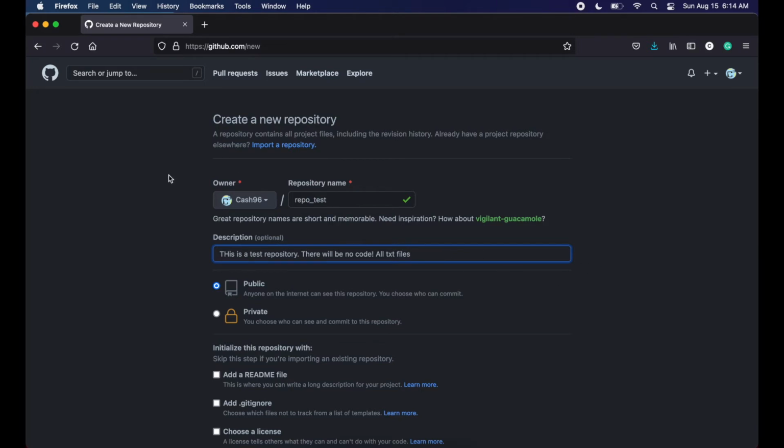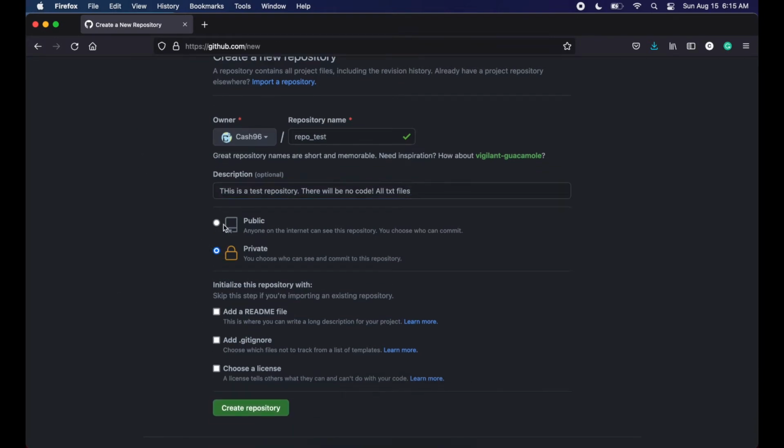I don't like to add code when teaching about GitHub because it adds another layer of complexity to it. So we're just going to be working with text files. I'm going to make it private so that no one else can see it. That's just what I prefer when adding repositories, because it's not necessarily community based, it's just something that I'm working on usually.